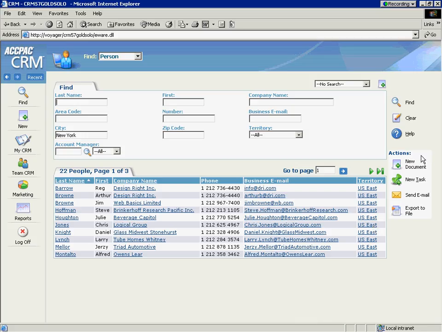Other actions that you can take against this list of results include setting a new task against everybody on the list, sending them a mass email, and exporting to a file. Note that sending an email and exporting to a file are configurable options which you may elect not to make available to users. This configuration is done in the admin area.